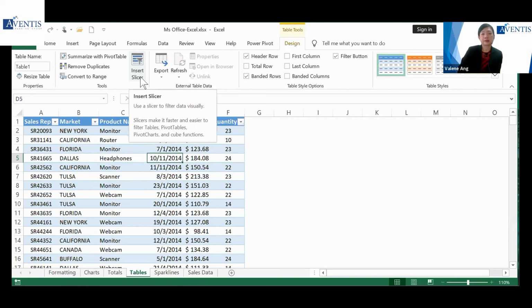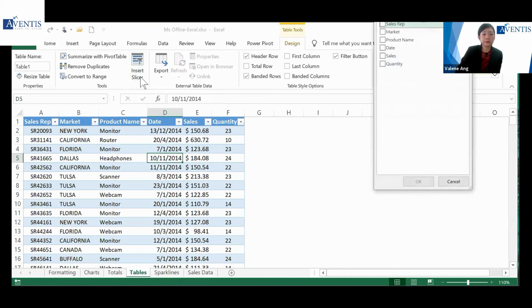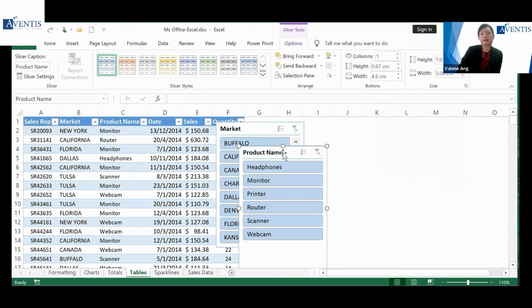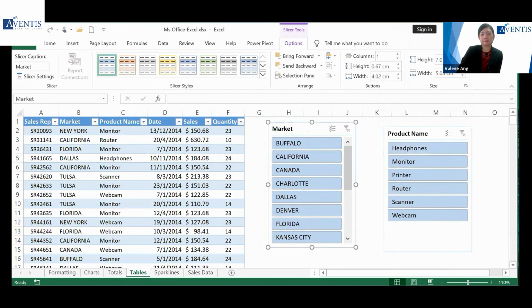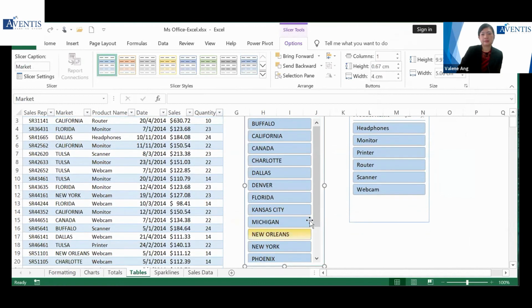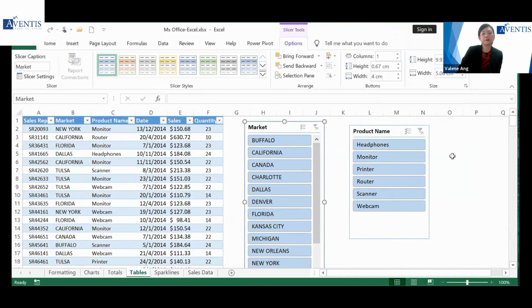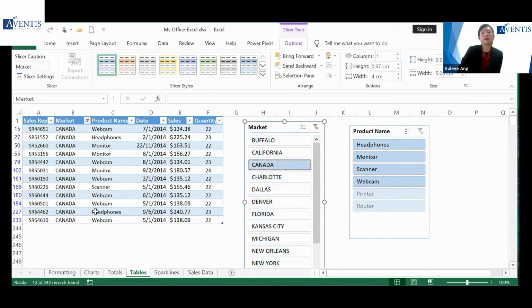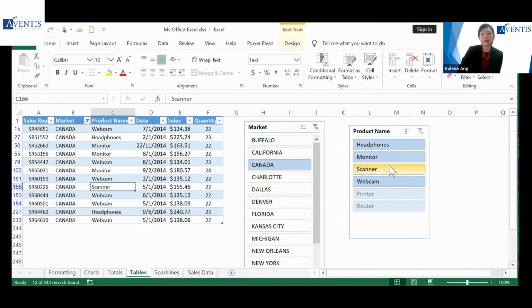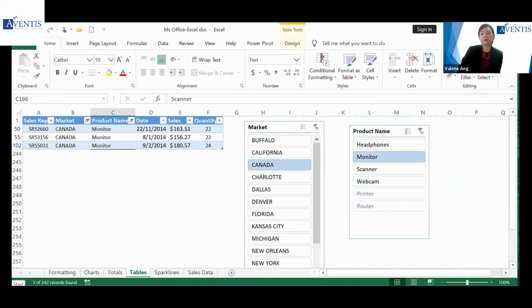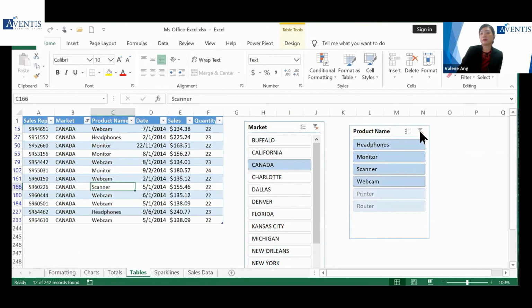So click Insert Slicer on the Design tab under Table Tools. And I'm going to filter by product name, as well as market. I create two slicer filters. Click OK. I can resize. So this is your market. So I can now click on the buttons to create filter. For instance, Canada. So I only have my Canada market, and I'm going to say monitor. To clear filter, simply click on clear filters.